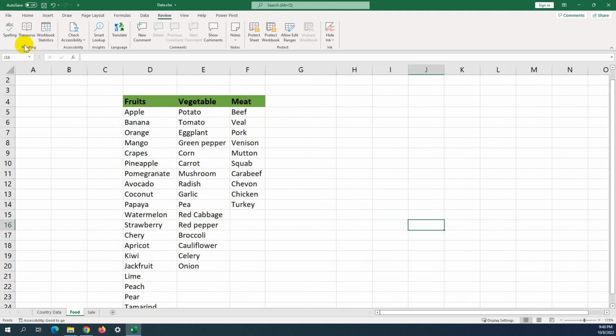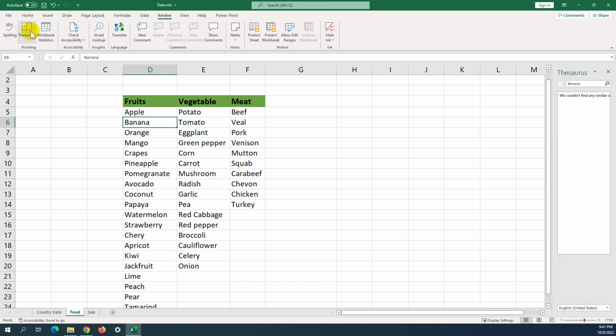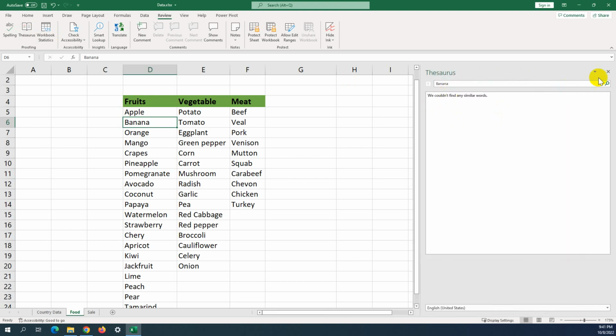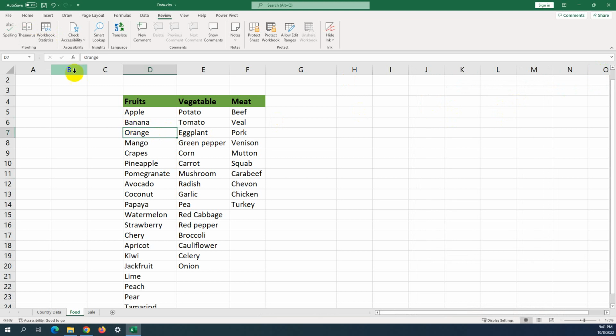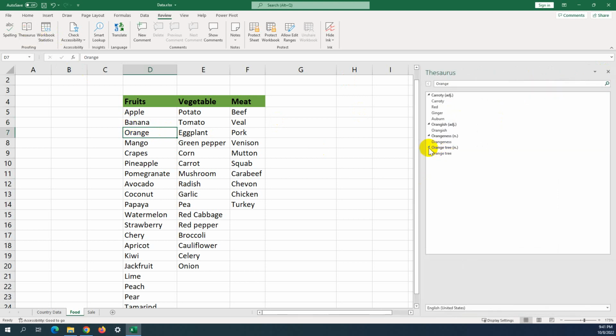What about the Thesaurus function? If I select banana and click Thesaurus, what happens? This function is used to find similar words, words with similar meaning to our selected data. If I select banana and click here, it will find similar words after banana, so it's kind of fun. Let me try another one, like the word orange. We have a lot of similar words.